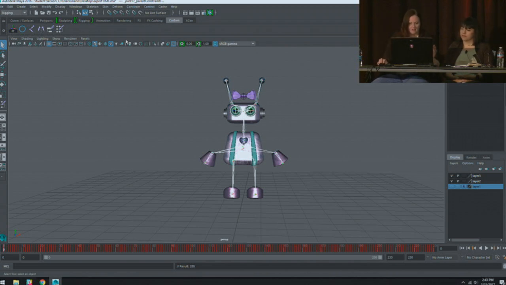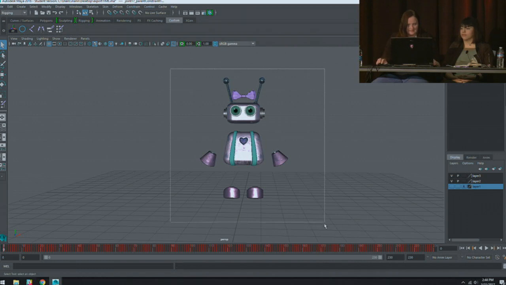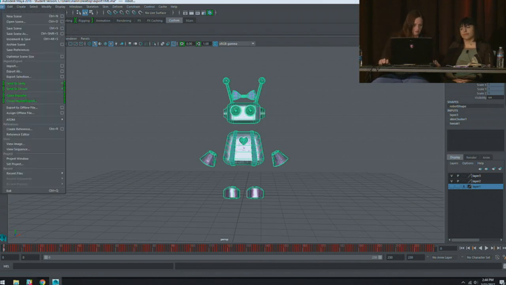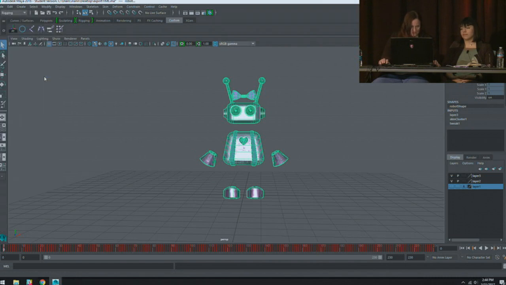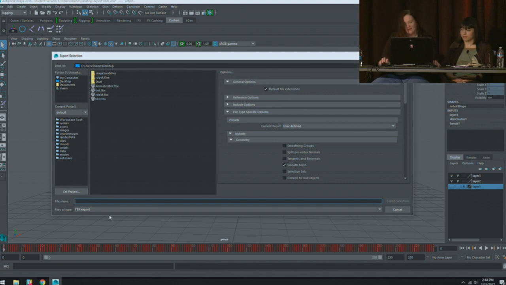Once I have all of that, I hide my joints again and select all my polygons. Now I have both things selected: my joints and my mesh. I'm going to go File, Export Selection, and we're going to export as FBX. Right now, that's the best file format for moving between different applications if you have texture data and animation data that you want to take together.